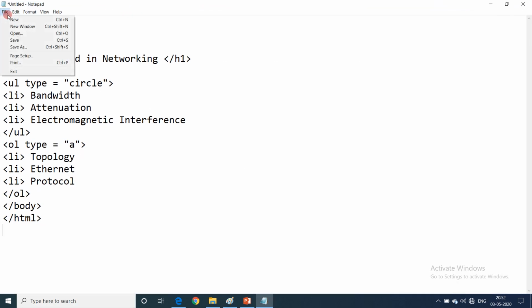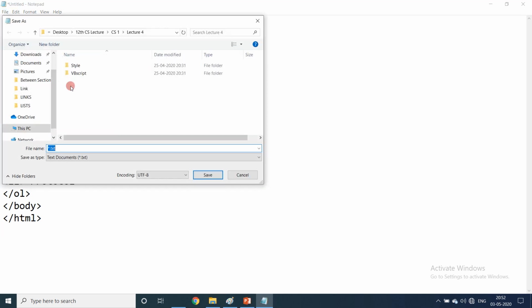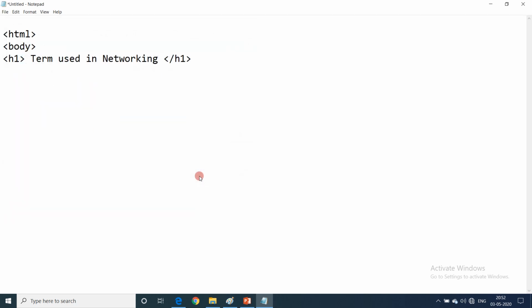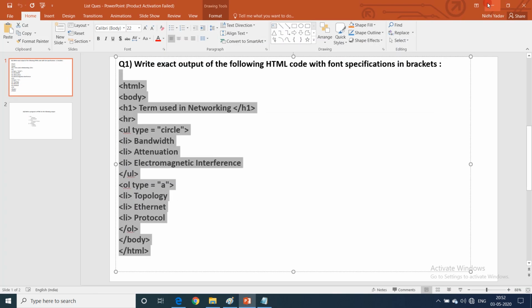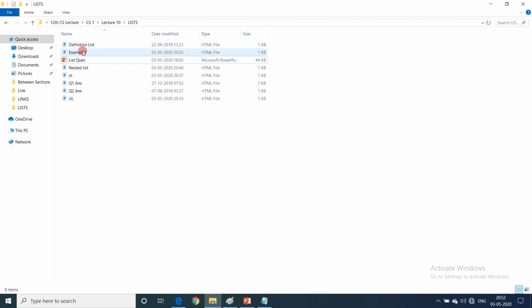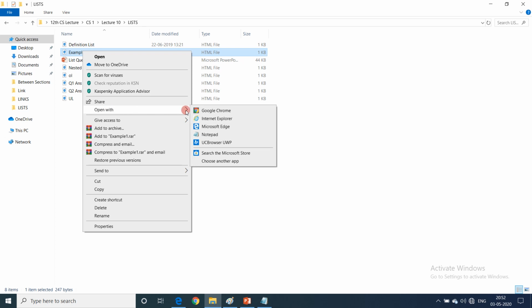I will save it to a particular location where I want to save this. Here only I want to save example 1.html. Example 1.html. Let us open with web browser.